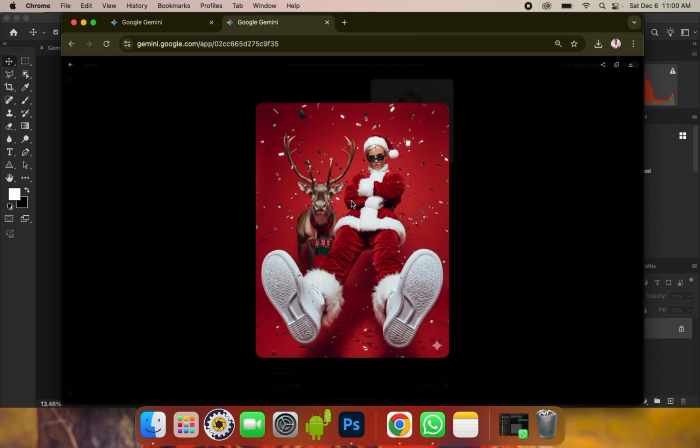Okay, so if you have Photoshop in your system, and if you're using free NanoBanana and you have Photoshop, you can download the picture and import it to your Photoshop to remove the watermark here and increase the resolution. Or if you're using the paid version, it's better.